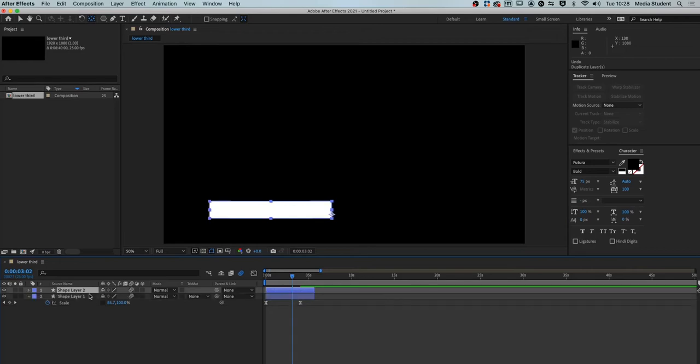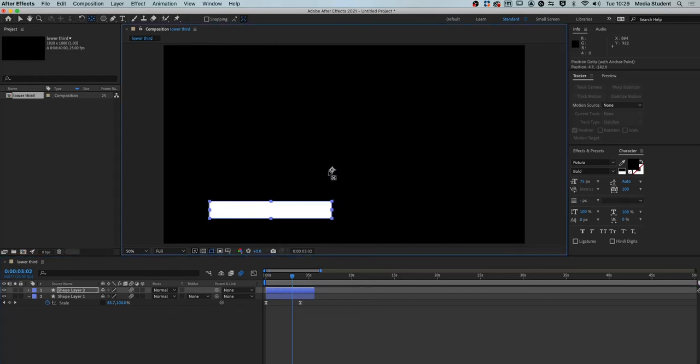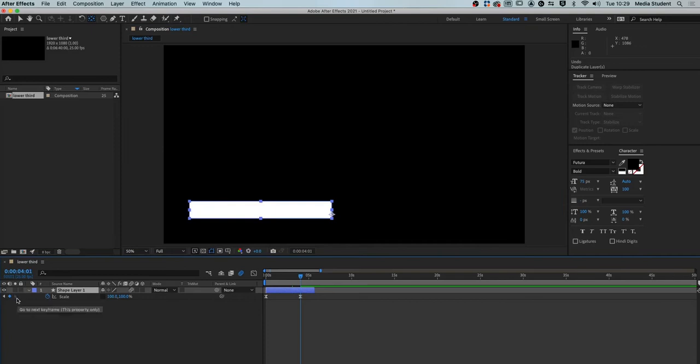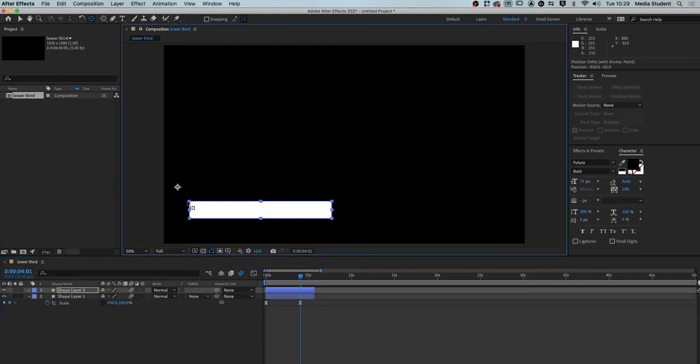I'm going to Command D, duplicate the shape layer. Now the shape layer 2 is selected. Press Y. I'm going to move the anchor point to the left side because I want this one to move in a different way. I don't really need to worry too much right now about where I am on the timeline. So I'm going to go over here and bring the anchor point to the left side.